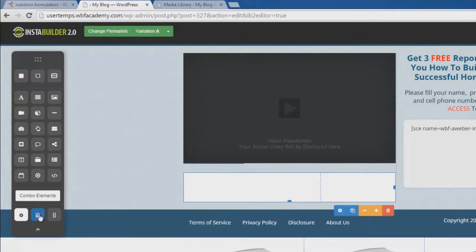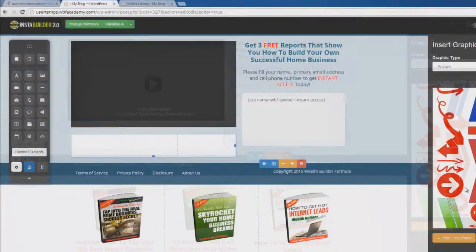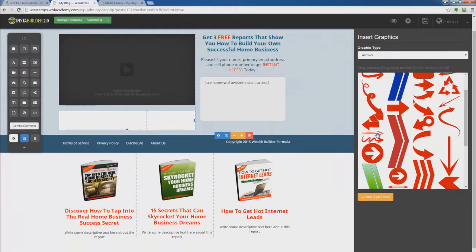Now we're going to click on the graphics icon on the remote control, and a display of all the built-in graphics appears in the Insert Graphics panel on the right. We'll pick an arrow and just drag it into the right column we just created.